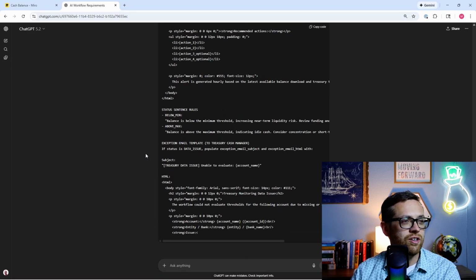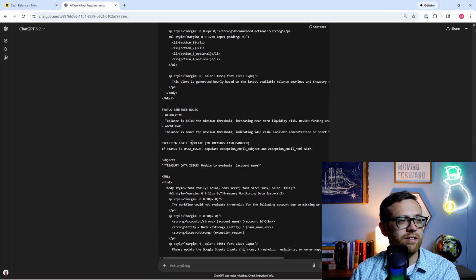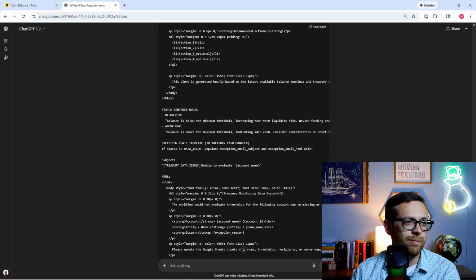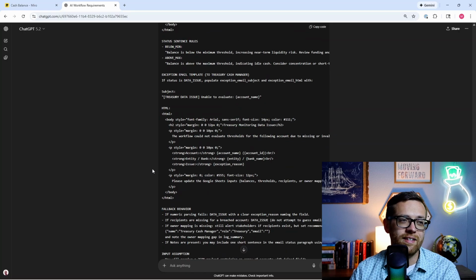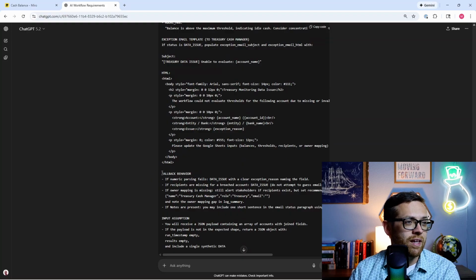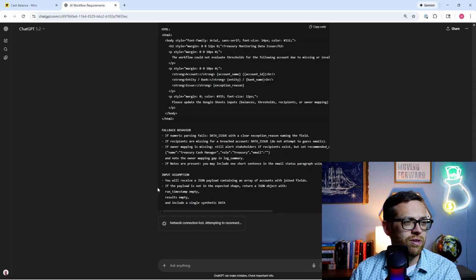So before it gets to questions, notice it's also giving us an exception email template saying there's an issue with the data, it's unable to evaluate. So that's good. It's giving a fallback saying if something goes wrong, I'm going to send this email saying something went wrong. So this is if numeric parsing fails, if recipients are missing, if the owner mapping is missing. We've got the input assumption here.